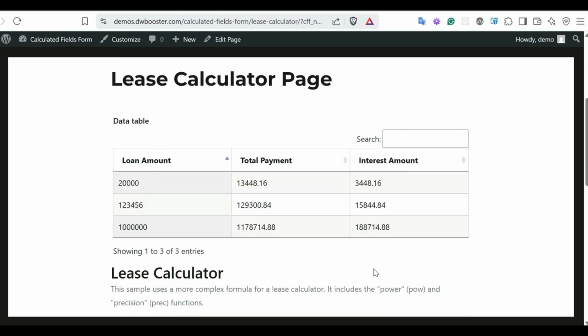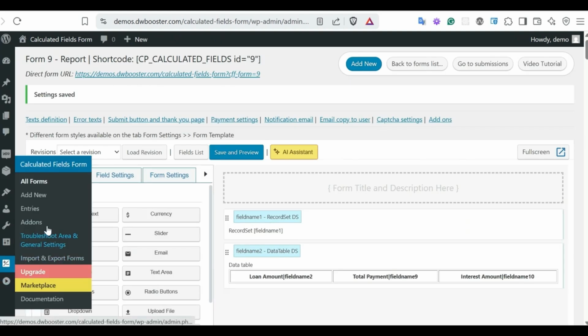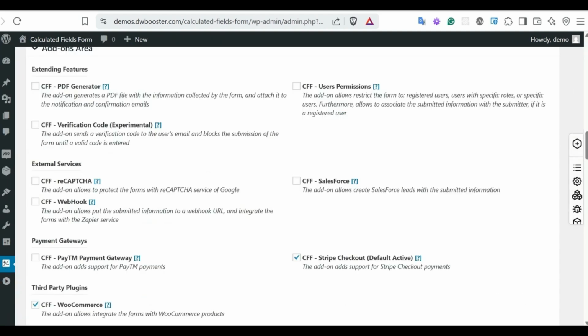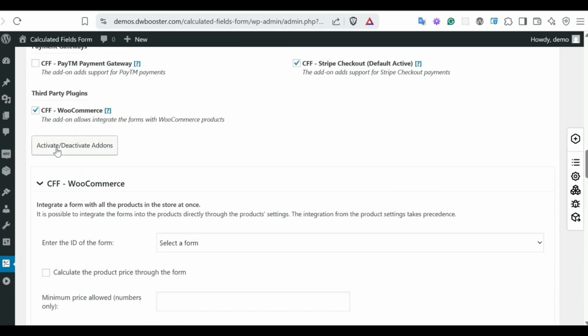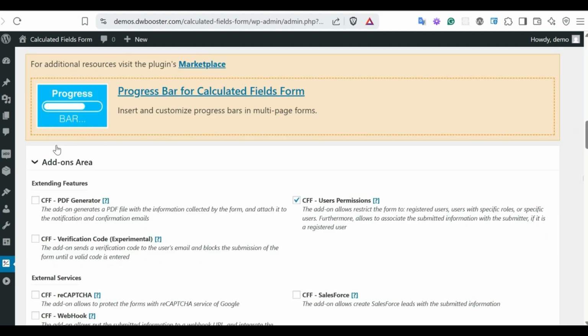To add an extra layer of security, we take one final step, restricting access to this report solely to administrators. This is accomplished using the user's permissions add-on, ensuring that only administrators can view and interact with the report.